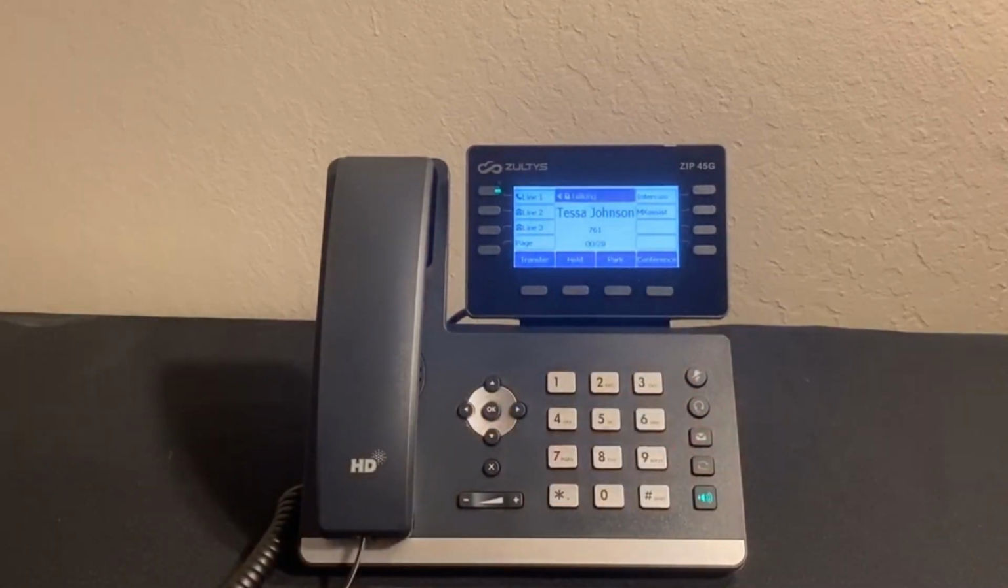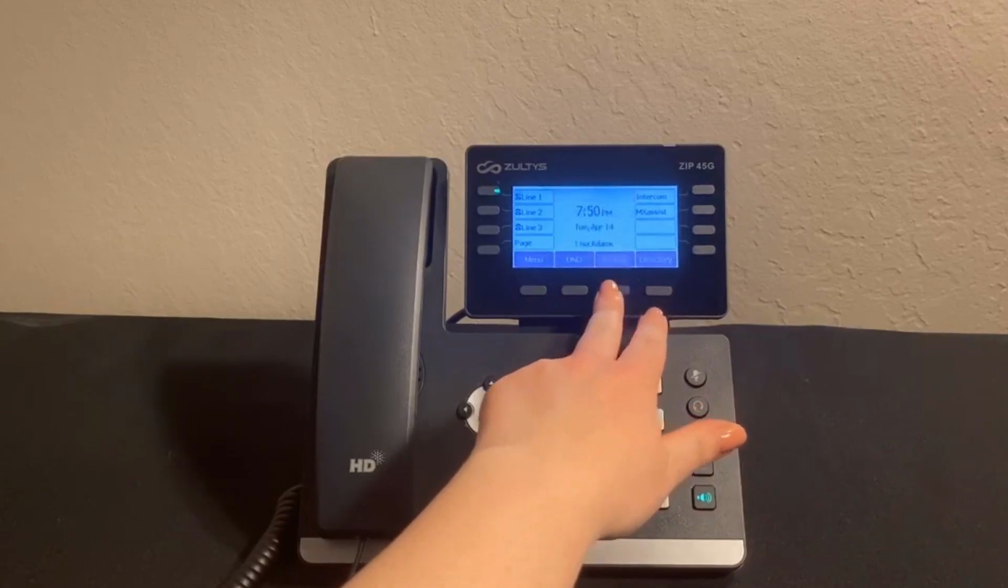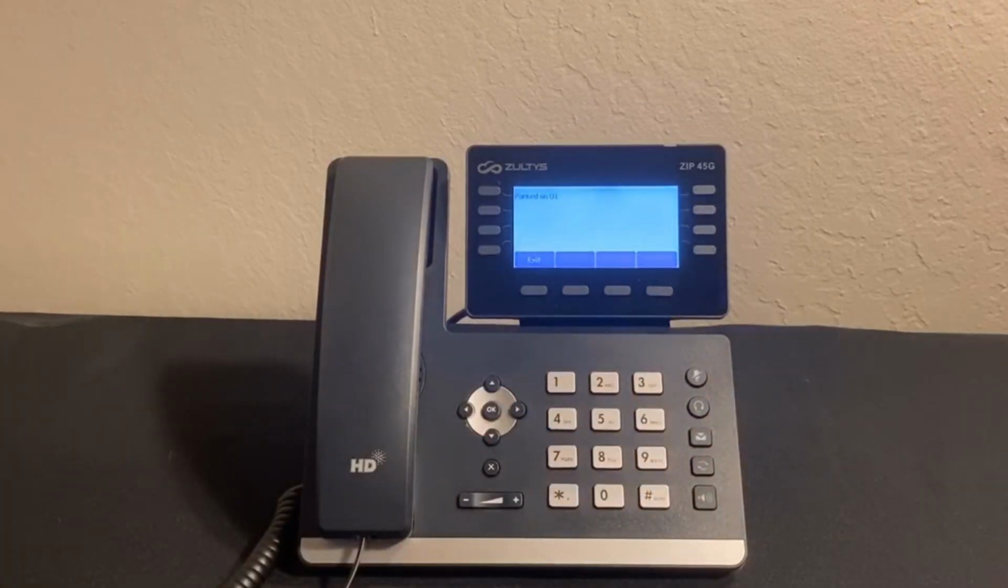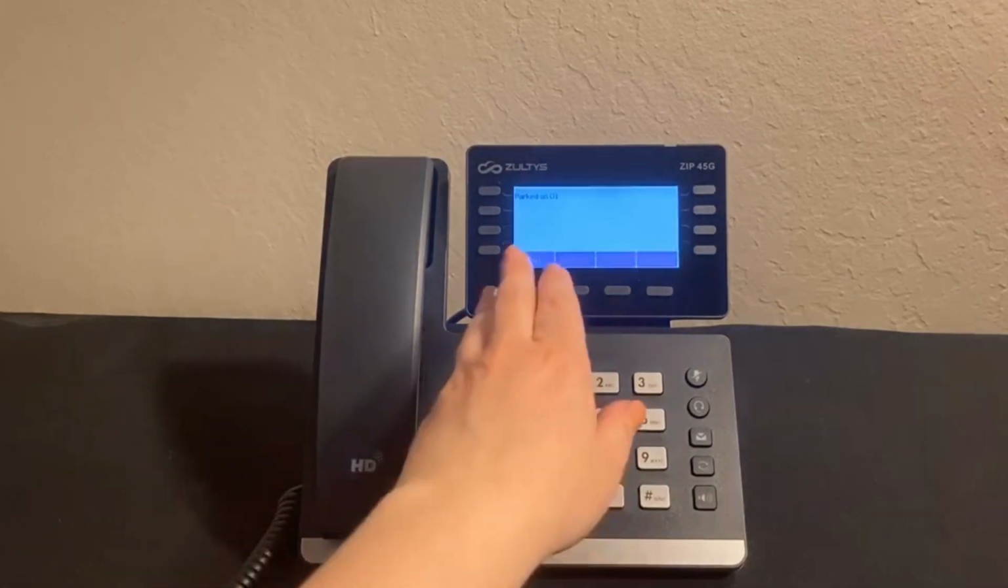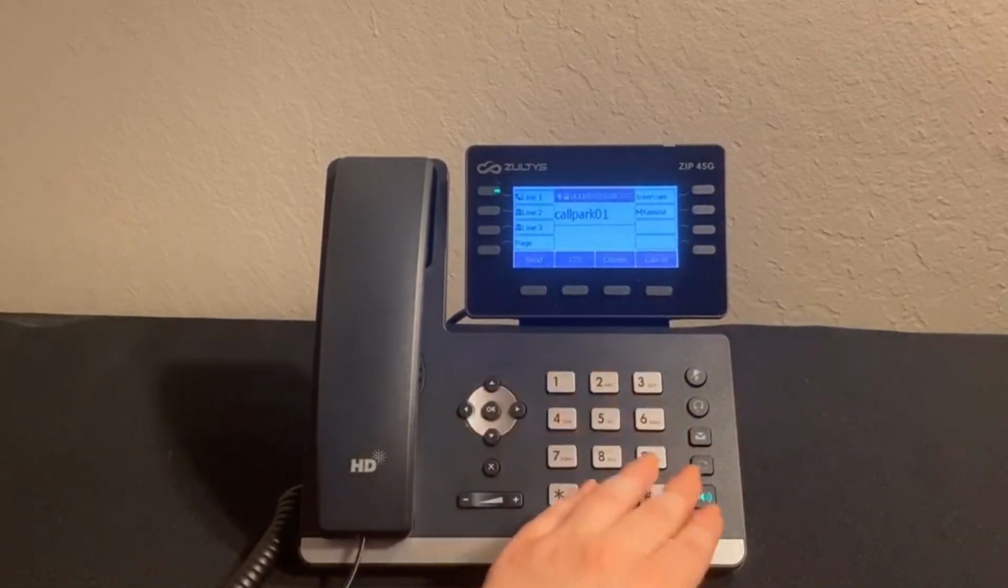I can park a call so that a coworker can pick it up from another device. I press the park button and the screen shows the number of the park slot. For example, this call is in slot 01. To pick up a call, press the soft key and type 01 for the park slot and then send.